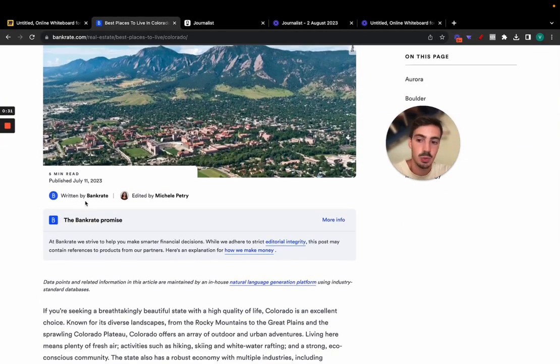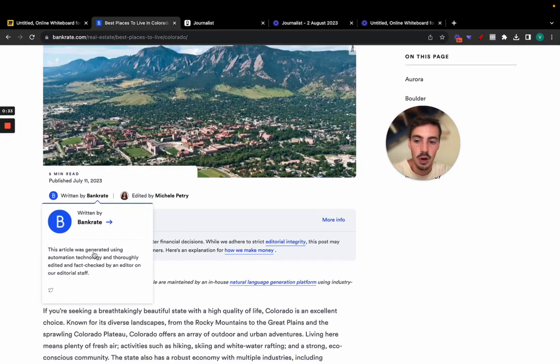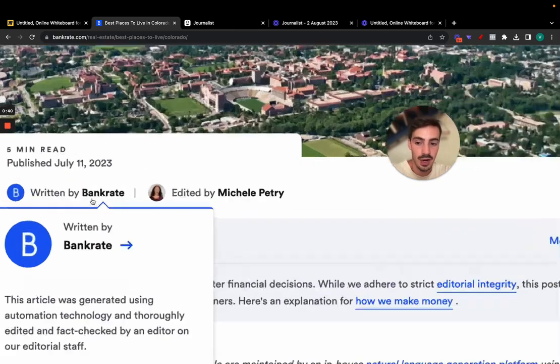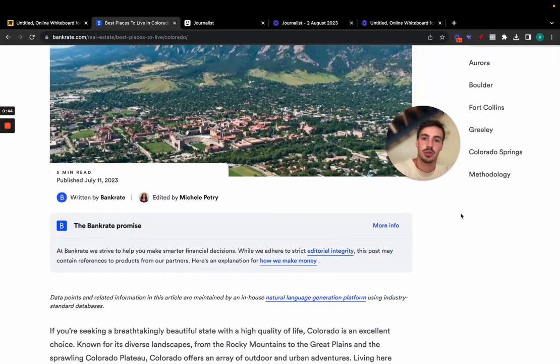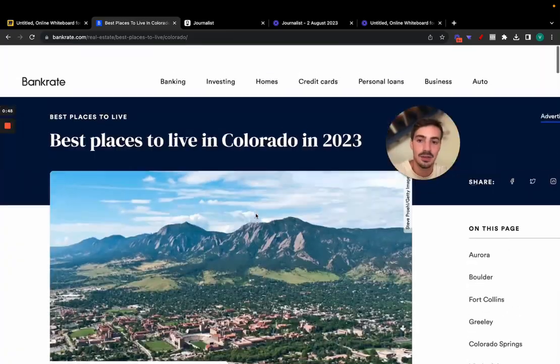As you can see here, this was written by Bankrate, right? This article generated using automated technology and thoroughly edited and fact-checked by an editor on our editorial staff. So it is written by their AI, right? And edited and proofread by humans, right? This is just to show you that AI is being leveraged at the moment by these big companies, that you should do so as well.